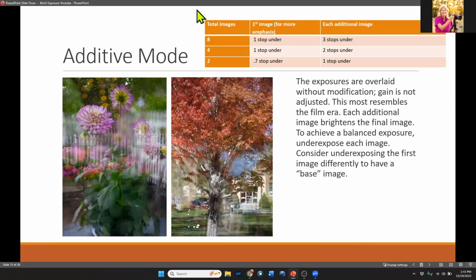All right, additive mode. This is the mode that I mentioned. If you don't do any adjustments, you can have an overexposed image. So both of these are examples of finished products. And depending on the total number of images you're shooting, the first image is going to be, say, 1 stop under, or 0.7 if you're only doing 2 images. 1 stop under for the first image.